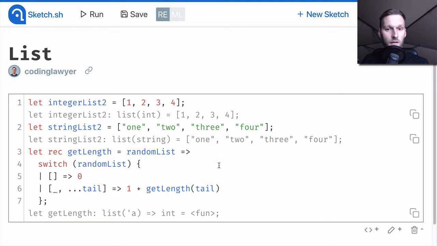We defined the getLength recursive function, which computes the length of a list. When defining a recursive function, we need to use a rec keyword. It allows us to refer to the function which we are currently defining. Our function expects a list as an argument and performs pattern matching over this list using a switch. Finally, it returns the length of a list, which is an integer.